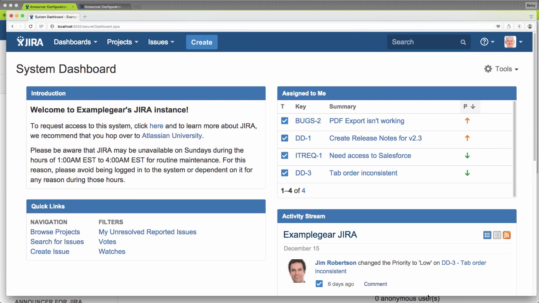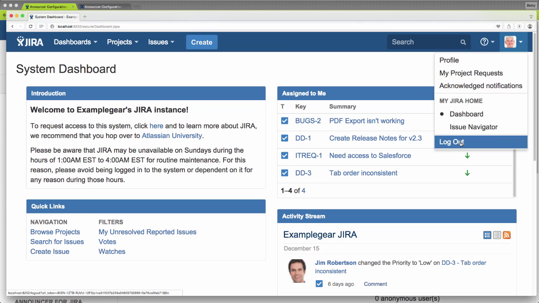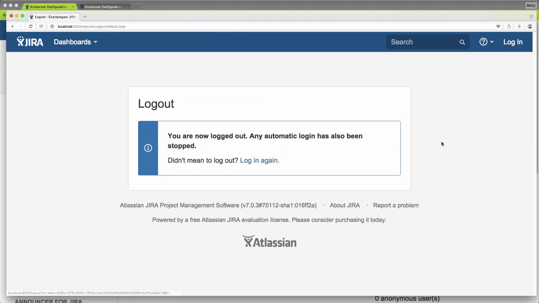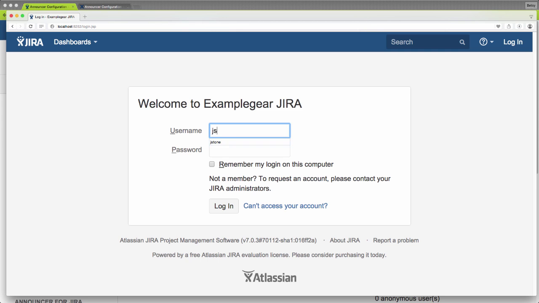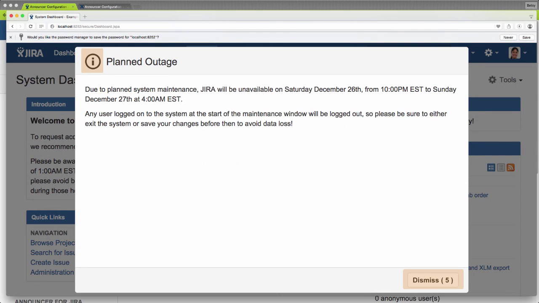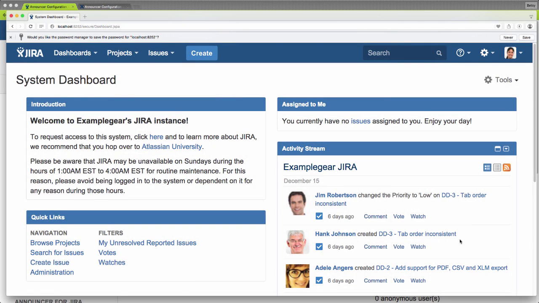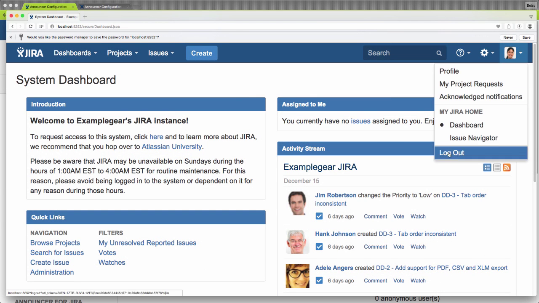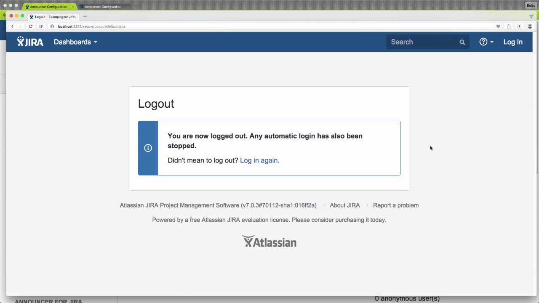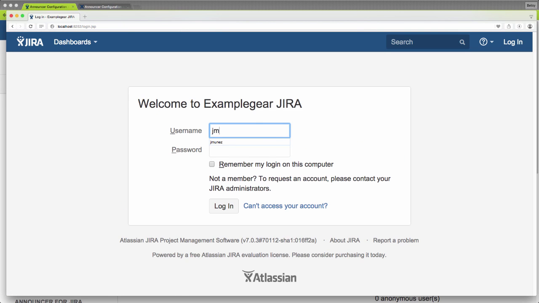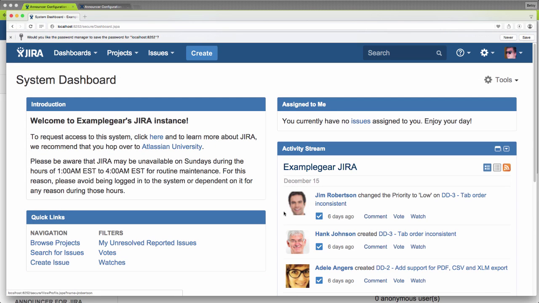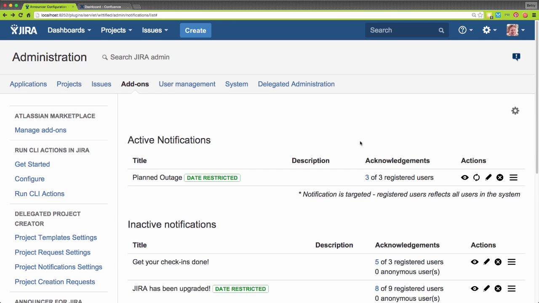We'll log on first as a user who is a member of the JIRA developers group to which we targeted the announcement. Note the icon and the countdown before the button is enabled. Now we'll log in as a user who is not a member of the targeted group and who hasn't yet seen the announcement. No announcement is displayed.